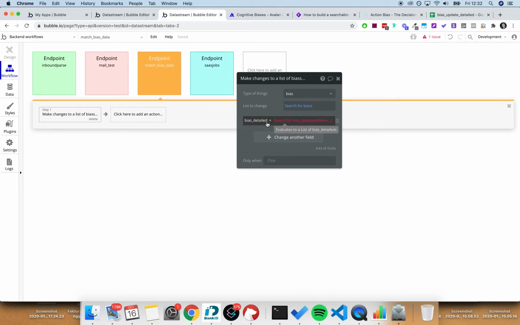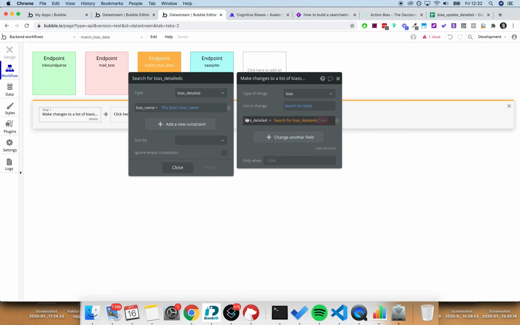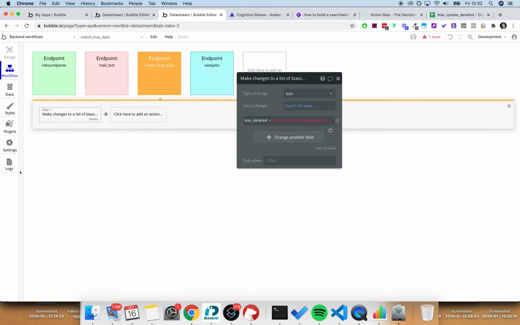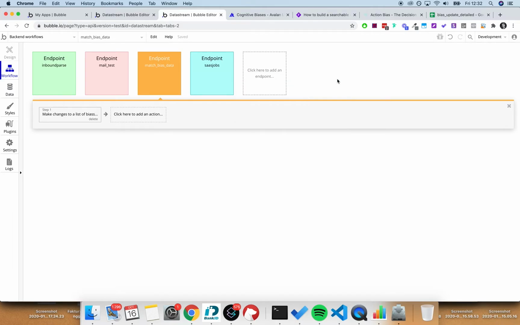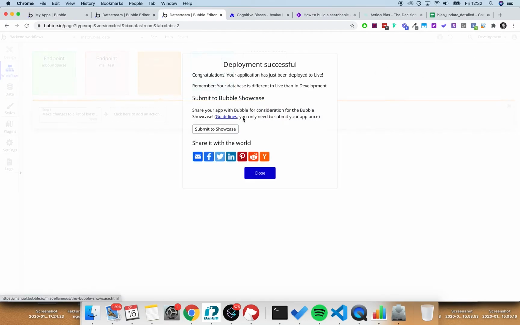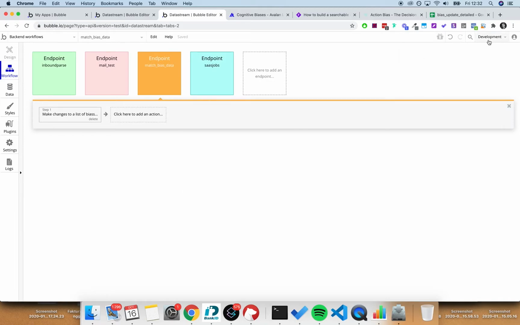And what bias details are we adding? Well, we're adding the ones that have the same name as this bias. So why is it red? Well, it's because this returns a list of bias details, but in actuality, as we know, this is just one item, but we still have to specify that. So that's the first item, boom, and that's it. So if we deploy this, it will allow us to do this thing on the data.